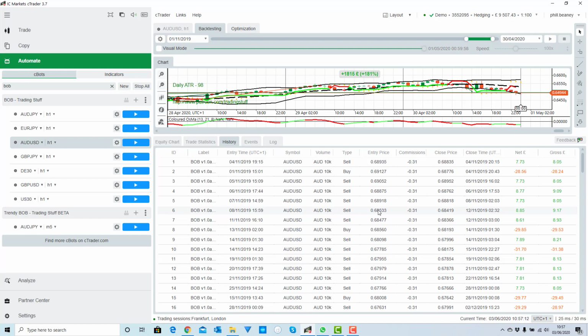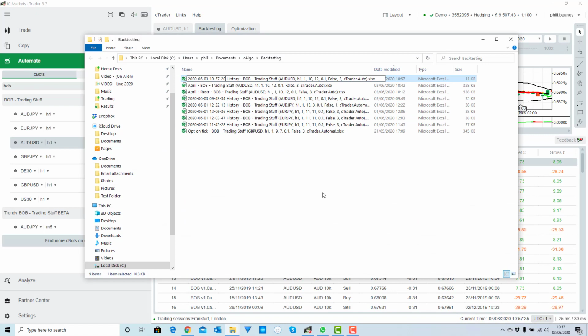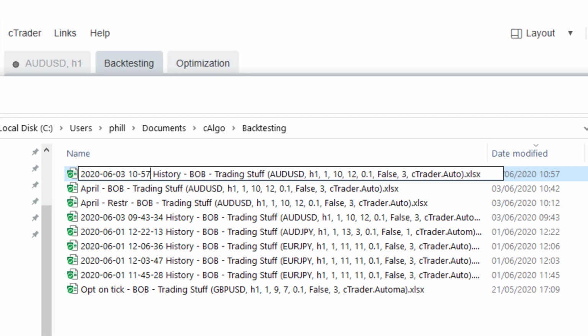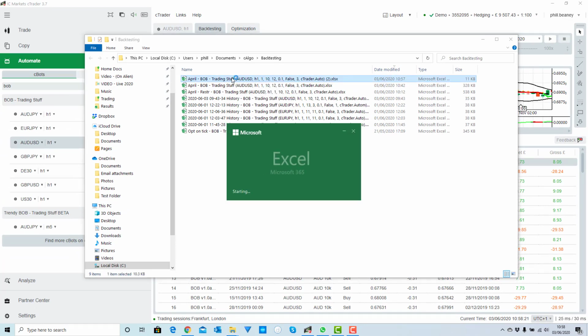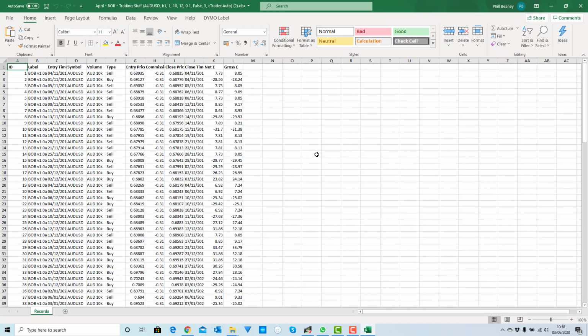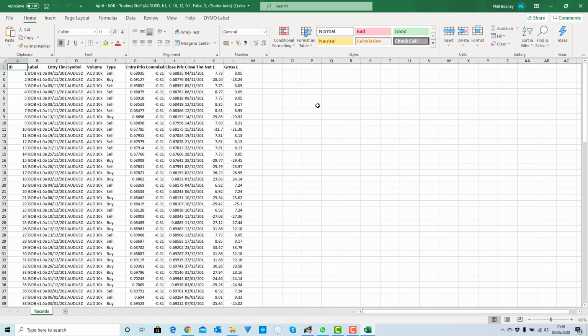So the next thing we want to do is export this history. So just click on any line on this chart, right click and export to Excel. First thing I do is to rename this file, and I normally go from here, so I leave the name, trading stuff and the parameters there, which is quite useful. So I just rename this file with a prefix of April so that I can find it for future reference. Then we open this spreadsheet, and you can see it's exported all of the trades into my Excel sheet, which is ideal.